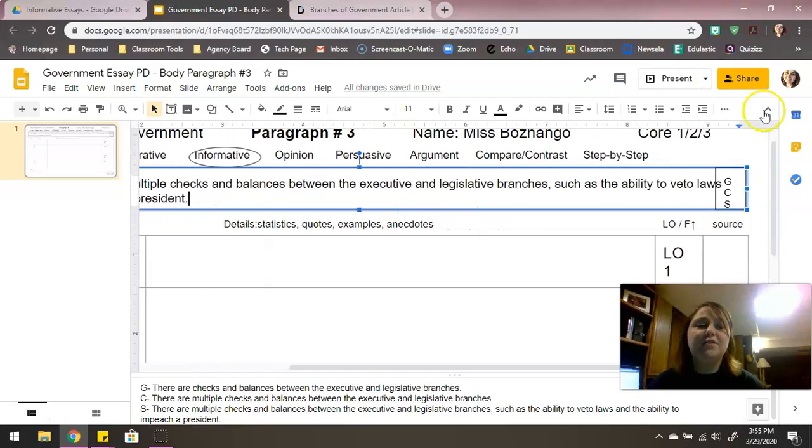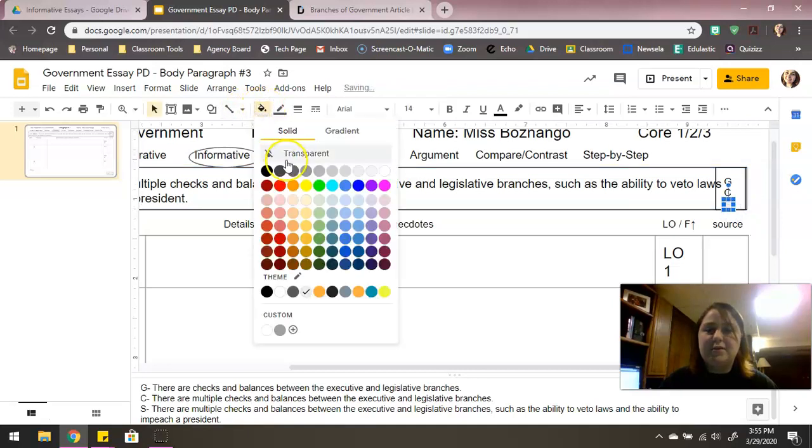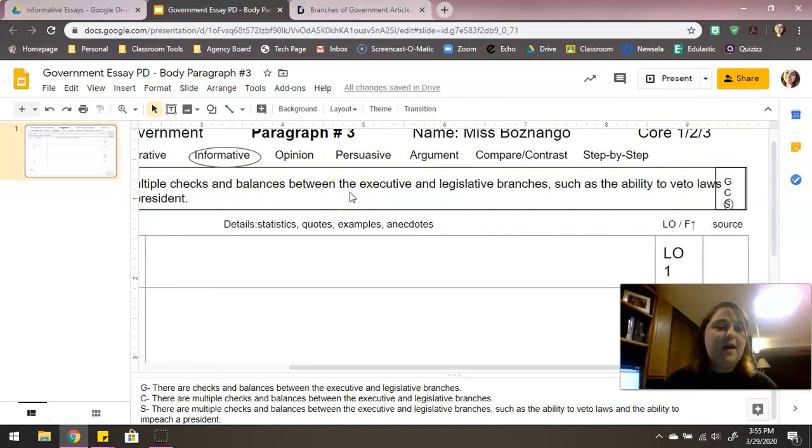I'm going to go over here and circle my S. Again, you don't have to do this. I'm just choosing to do it so I can show you how it works. So I'm going to come over here and I'm going to circle my S. And I'm going to make it so it's transparent. I'm going to click off. Ta-da! All done. All right. I've got my topic sentence.